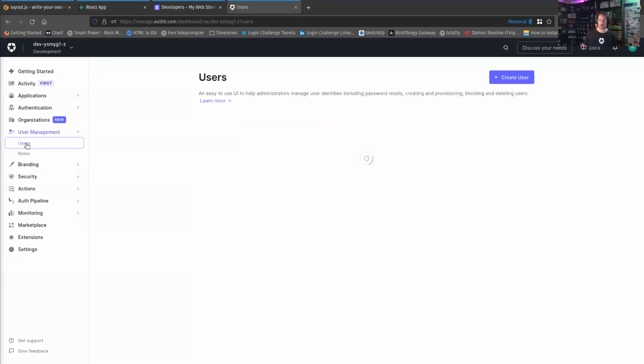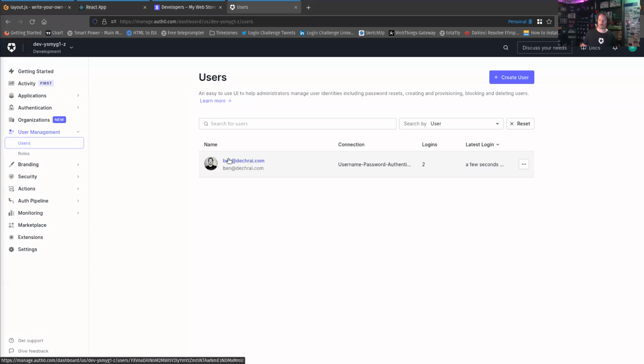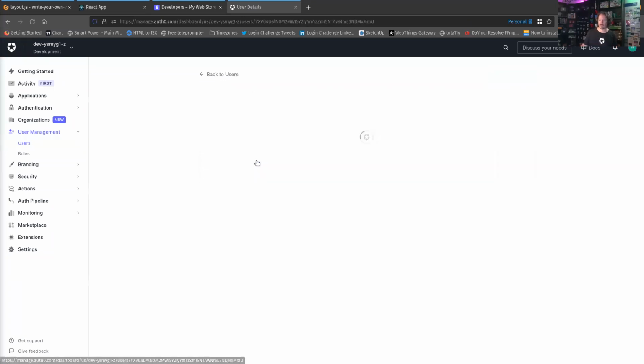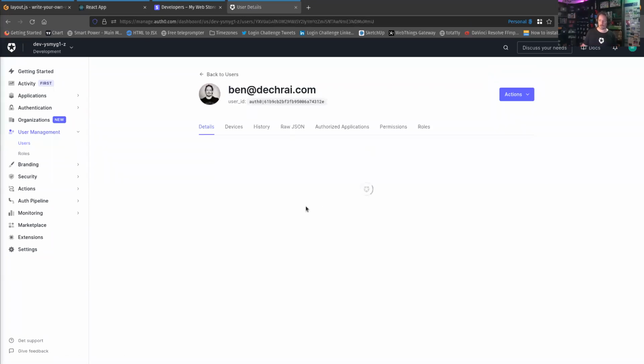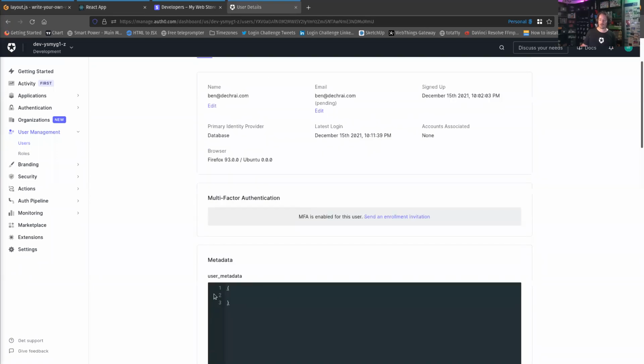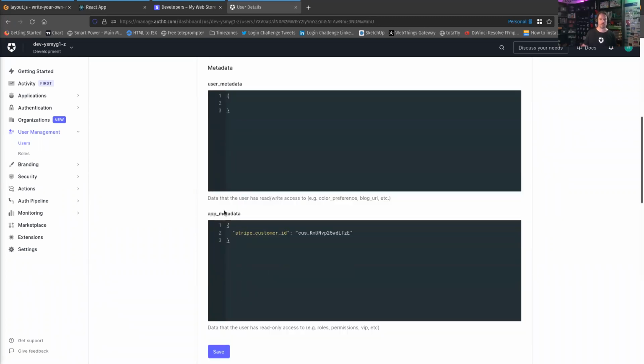So under user management users, you'll see here's the account that I created. Last login was a couple of seconds ago, but there are two logins. The first one when I created the account and the one just now. And if we look inside this user object, you'll see here that we've got the user metadata. And this is an empty object. You can store any arbitrary data, JSON in here that you want. And the app metadata. This was an empty object, but now we can see the Stripe customer ID has been inserted into there. So now next time the action runs, and it checks to see if there's a Stripe customer ID already, it's going to see this and say, we don't need to do it again.